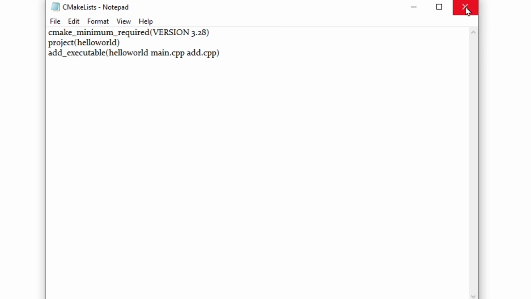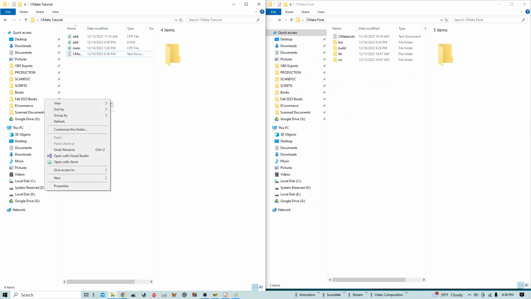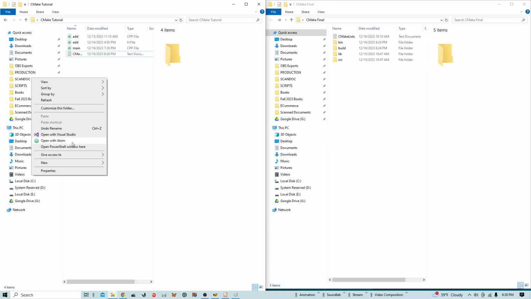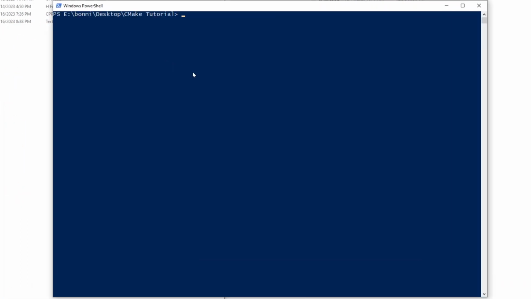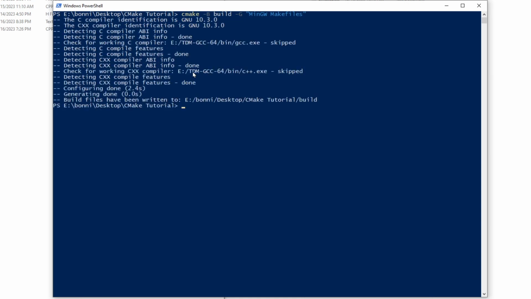We basically made our first CMake script. I'm going to run this in the command line to show that it works. Command line, cmake, we're building, create the build folder. I want to specifically use the MinGW generator. I made the build folder.